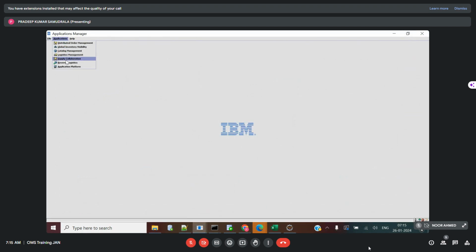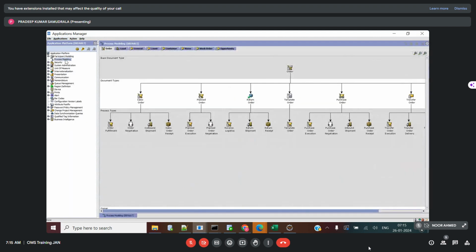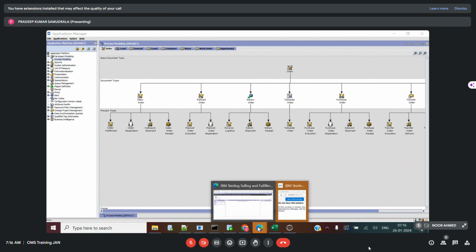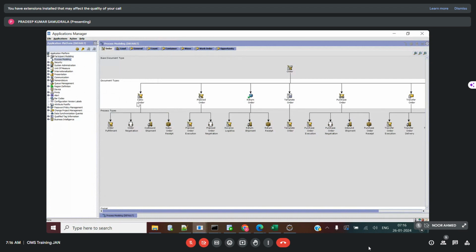Under applications, we go to application platform and we go to process modeling. This is how you might have created many services, like for testing the hello world and the synchronous service, create order. Even yesterday, while testing the XSLT component, I asked you guys to come here. So what exactly is this, and why are we doing things here?